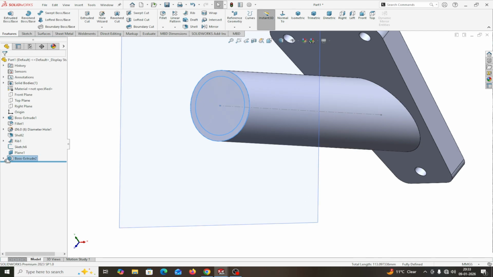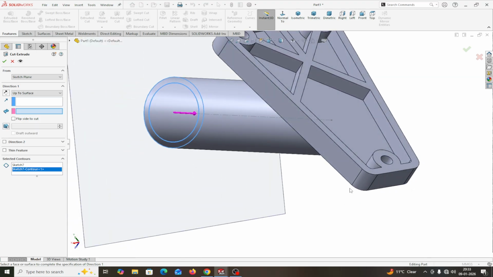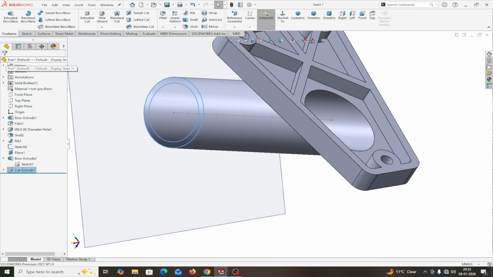Now select the same sketch. This time extrude cut. Selected contour, this one, and select inside circle. Inside circle you have to select. Now extrude cut. Blind option is up to surface. Which surface? This surface. Okay, this one.